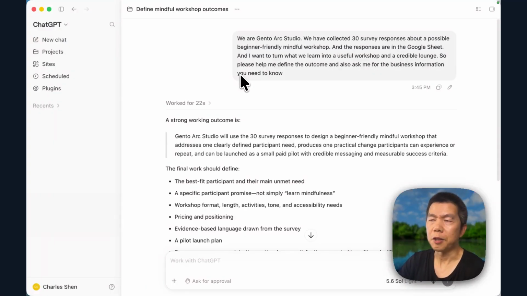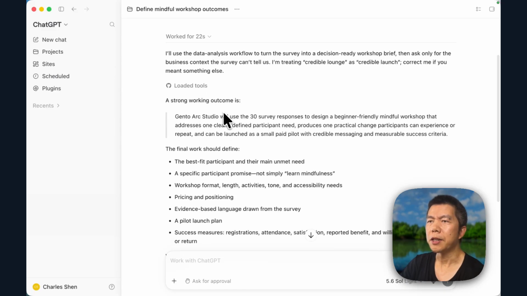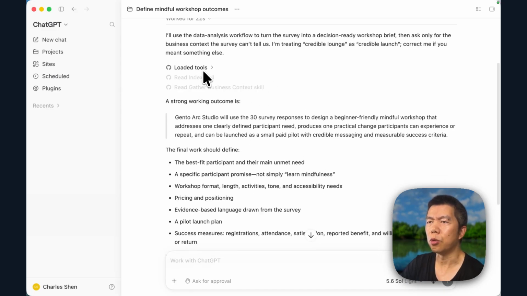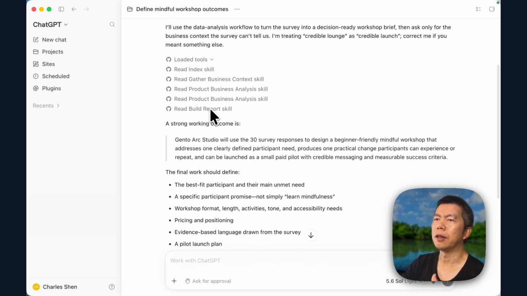So let's look at the response. Look at here, especially on how it actually worked. It says, "I'll use the data analysis workflow," and then it said "loaded tools." This is important because ChatGPT Work integrates closely with skills. What are skills? Skills are just reusable sets of instructions that teach ChatGPT how to perform a particular type of task consistently.